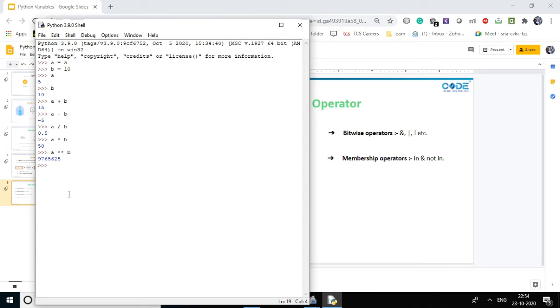So you might be wondering what exponentiation does. Exponentiation raises the value to a power. In our case a is 5 and b is 10, so it means 5 raised to the power 10, which provides us this output: 9765625.